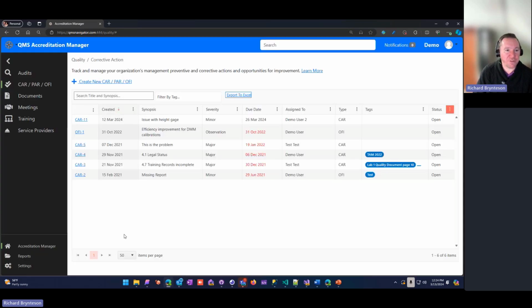And then obviously, there are other things: you can search for items, and you can export to Excel if you want a simple list, all those kinds of fun things. So that's a high-level 20-25 minute review of everything that happens inside of CARs.